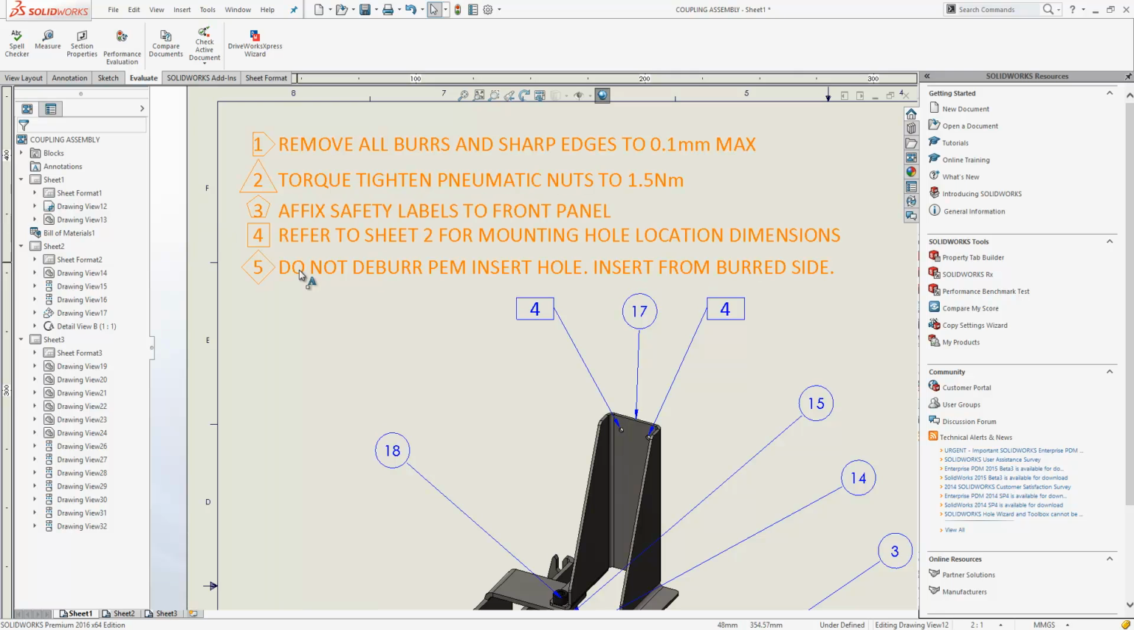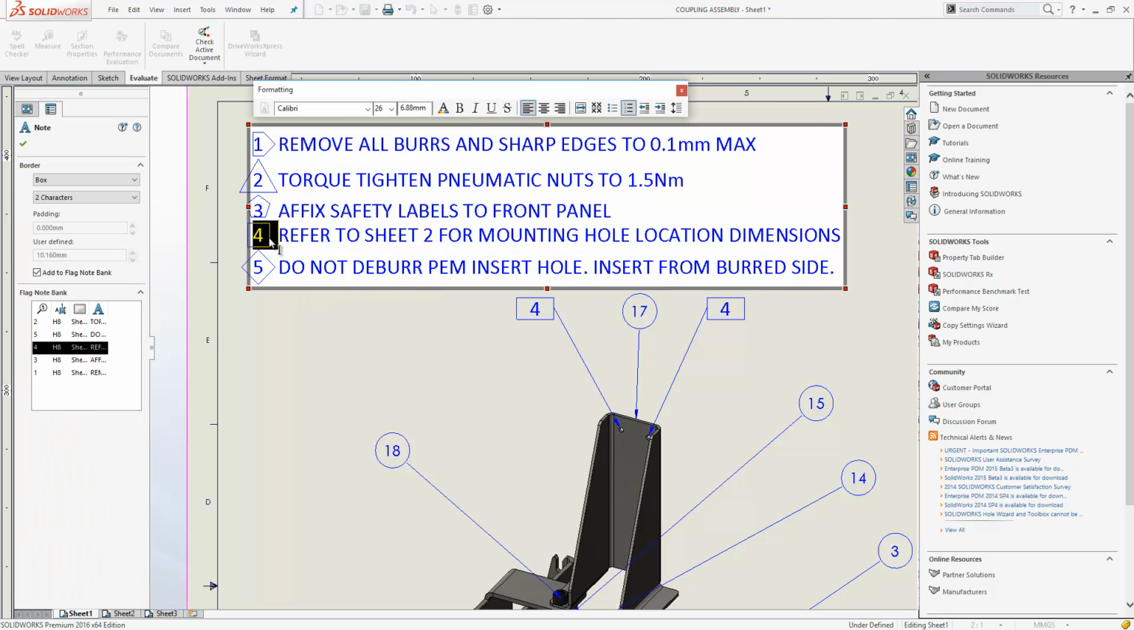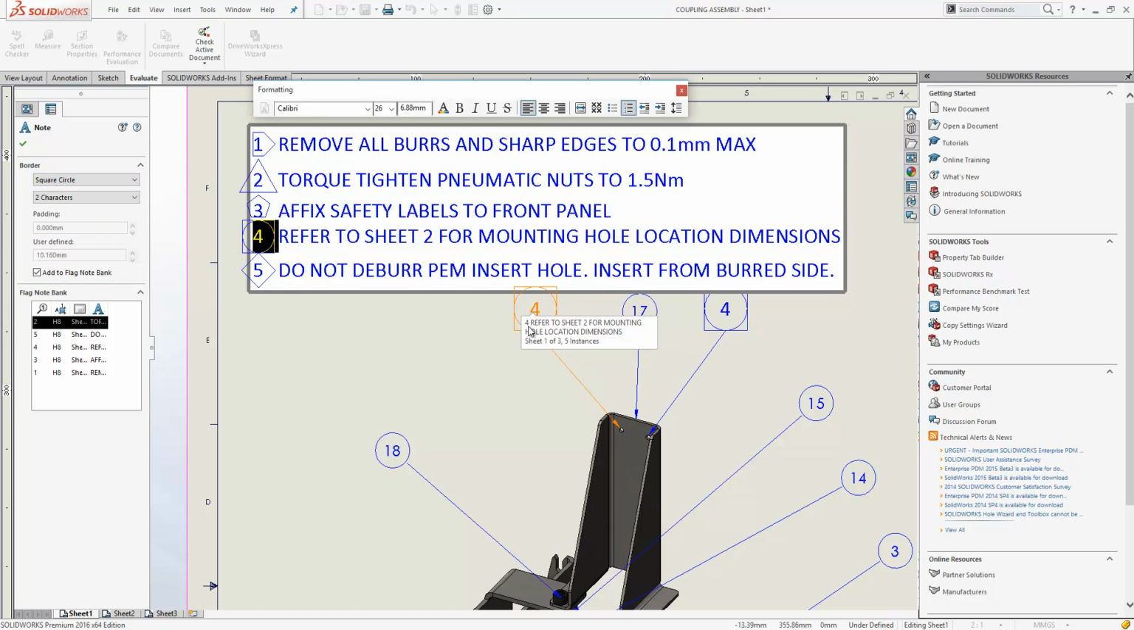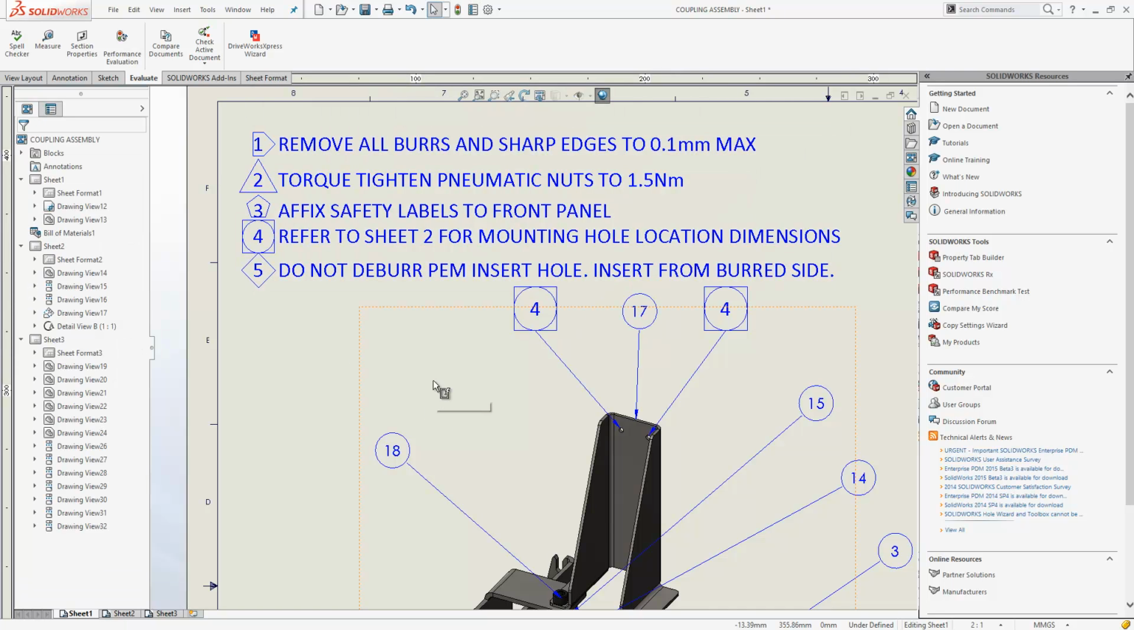So the intelligence comes when you want to change a flag note border, as an example. So if I double click on the notes, change that 4 from a box to, say, a square circle, you'll see wherever that note is used, it updates with that change.